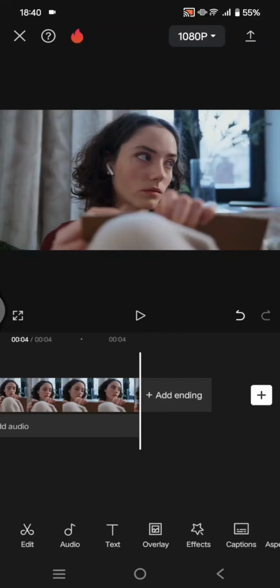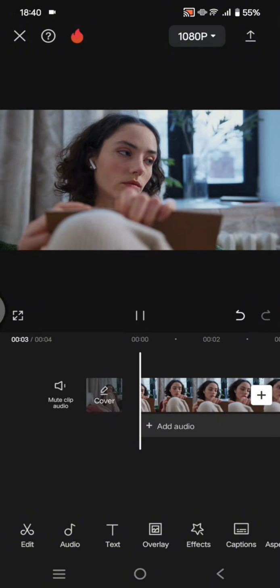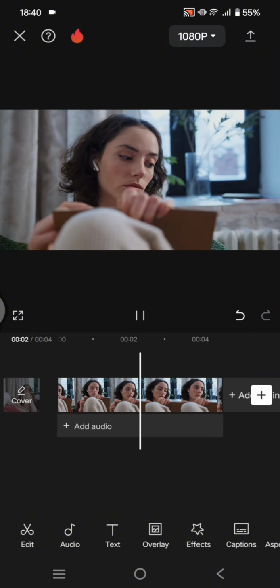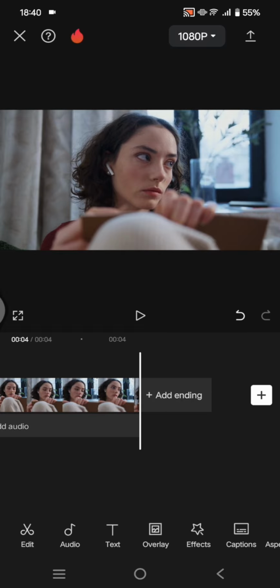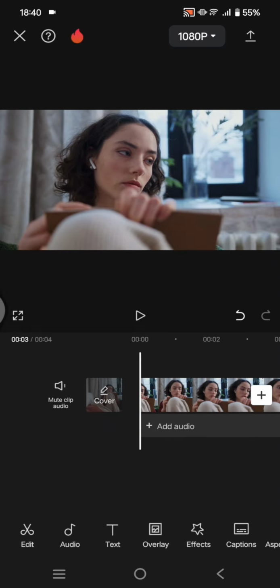On today's tutorial, I'm going to show you how you can add a photo overlay on top of a video in CapCut Mobile. So first, just add the video in a main track like this, and after that use the overlay feature to add the photo.